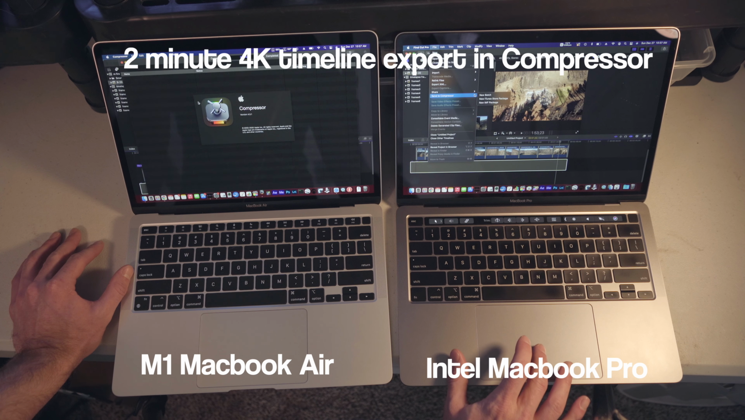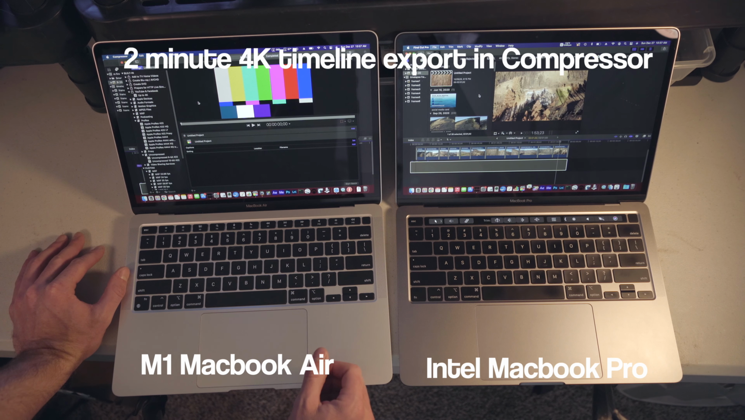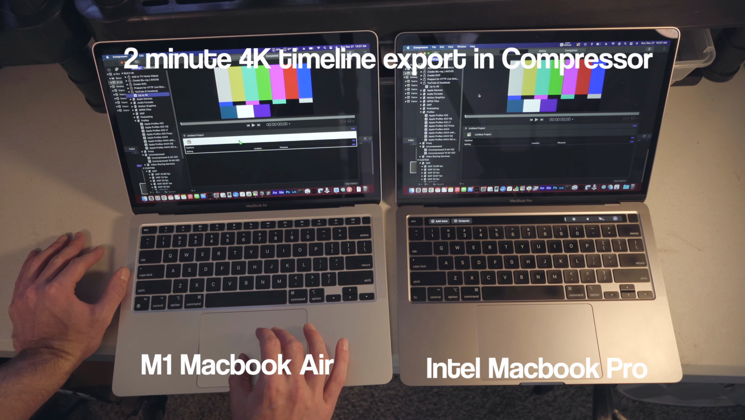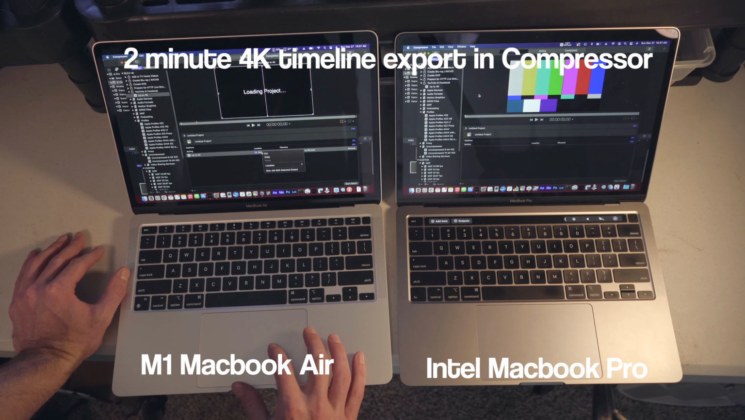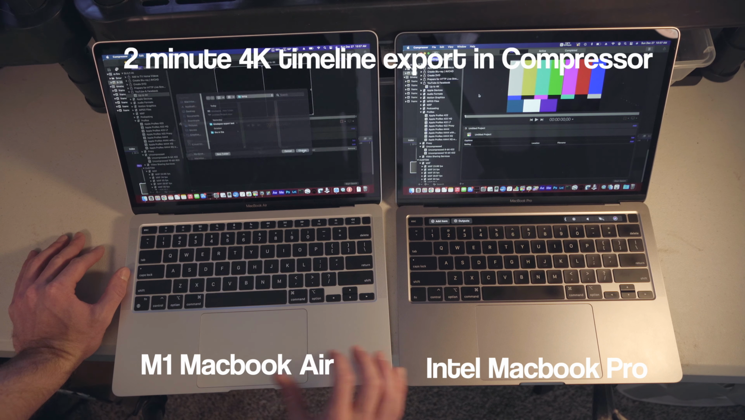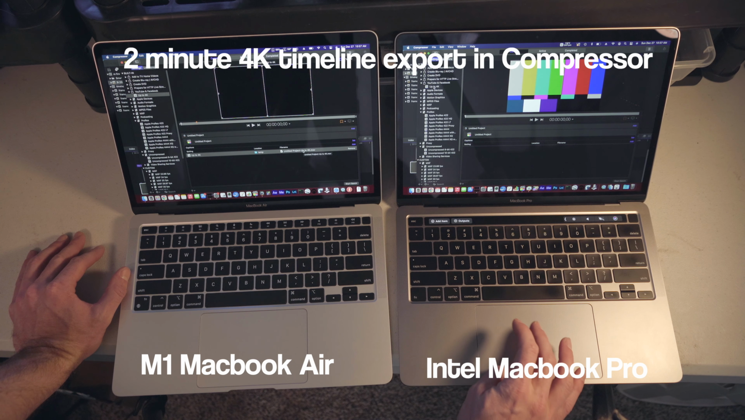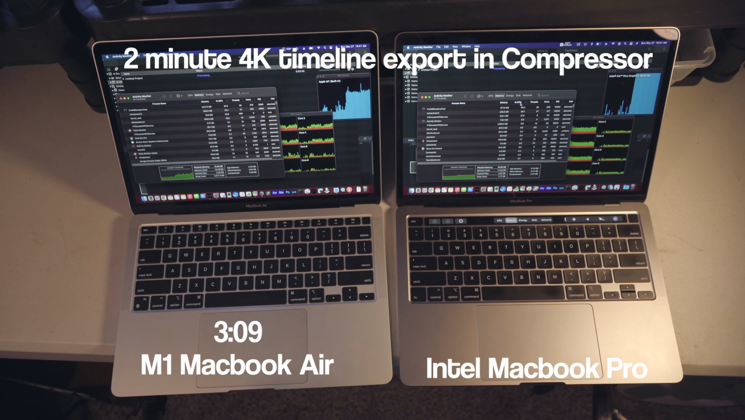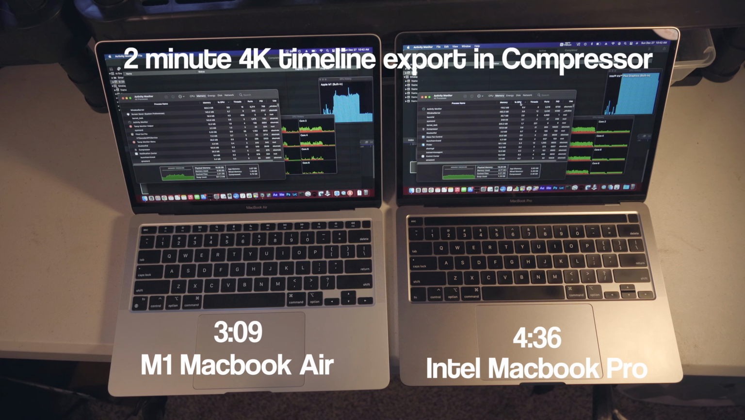Next, I sent the project over to Compressor to see if I could get some different results. I used their built-in setting for YouTube and Facebook, which is another version of H.264, and both tests took way longer than inside Final Cut, but with this test, the M1 Mac won. It came in at 3 minutes and 9 seconds, while the Intel Mac took 4 minutes and 36 seconds.